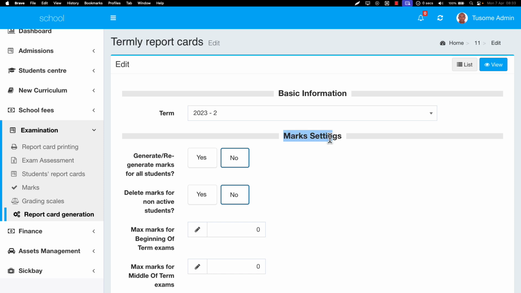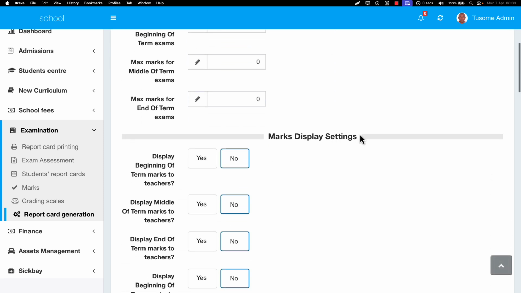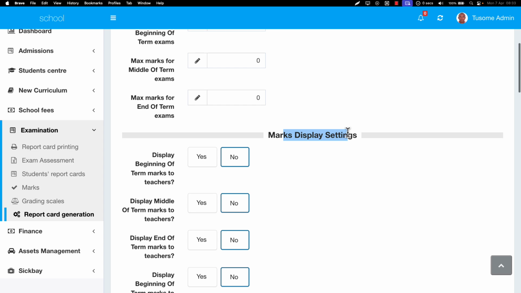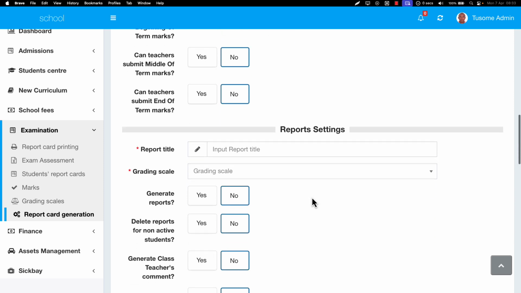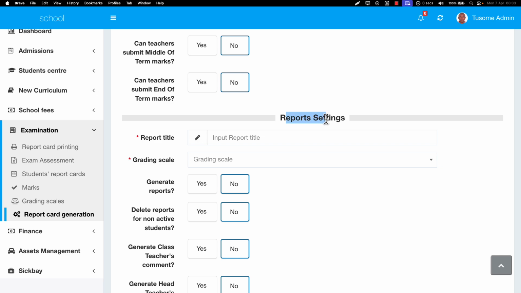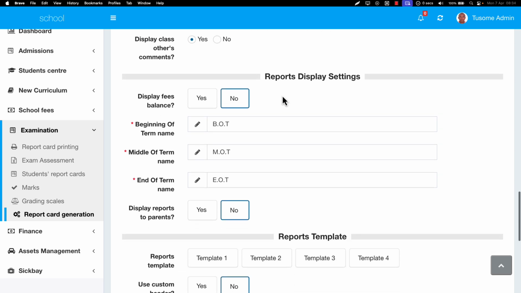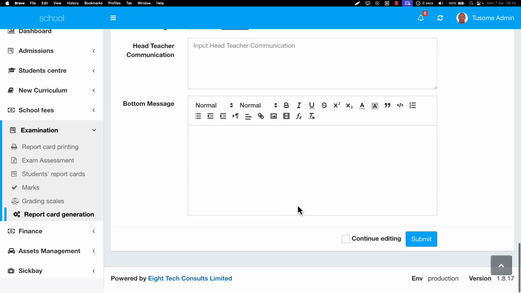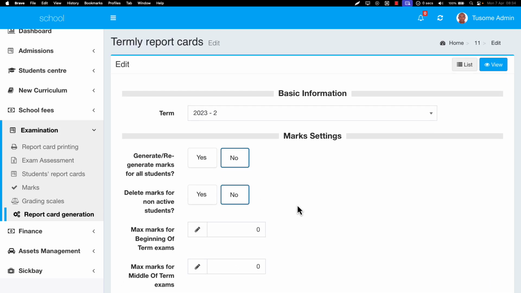So we have here mark setting. So it is divided in different sections. We have mark setting. This one is about the marks, this section. Then we have marks display settings, about what you should display and what you should hide in the particular time. Then we have here mark submission, like allowing teachers to submit or not. And then we have here report cards. So this is the section where you can manage the report cards of this particular term. Yeah, so the last section is the report card display and the report card template, or the design of the report card. So these sections, each and every section here has its own meaning, and I'm going to explain all.